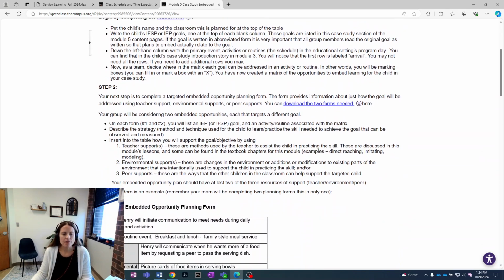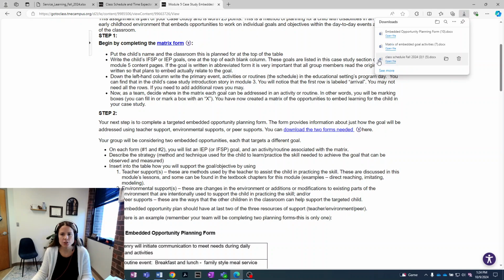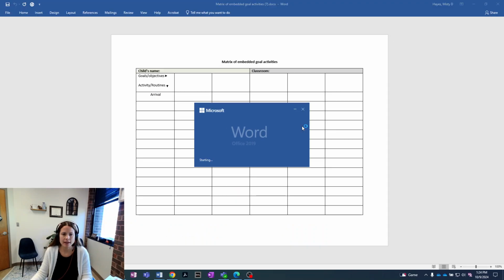So after you do that, the next step is when you figure out where you could put an X in, now you're going to figure out and complete what we call the embedded opportunity planning form. Now it says you need 2 forms, but I'm fine with filling out one. I'm going to show you what it looks like.